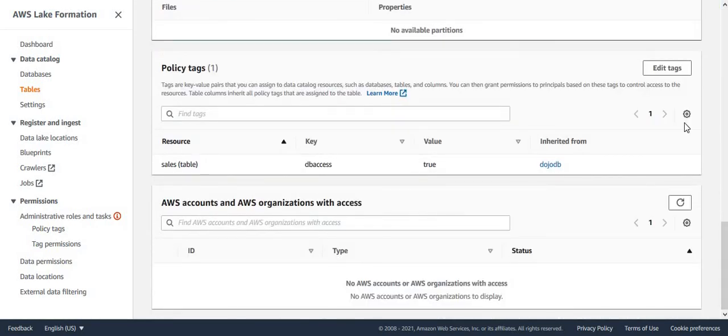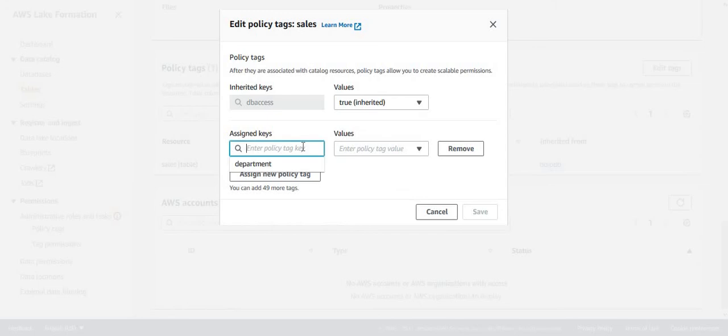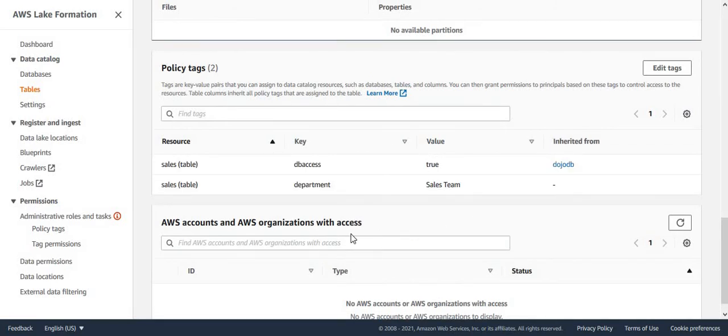So for the sales table, I simply edit, and I say I want to add a new policy tag. My department is sales team, save. So now my sales user has also got select access to this table.